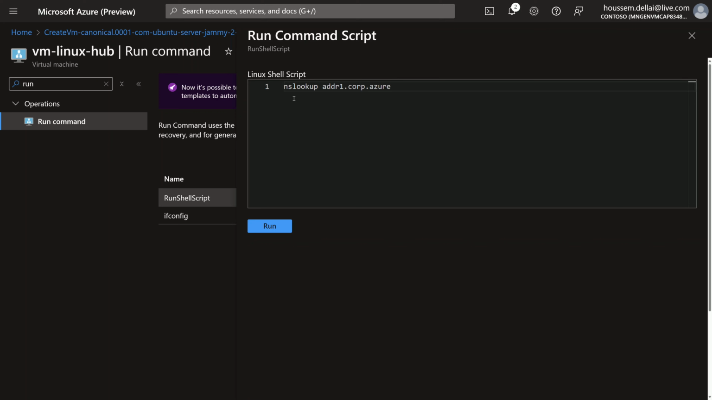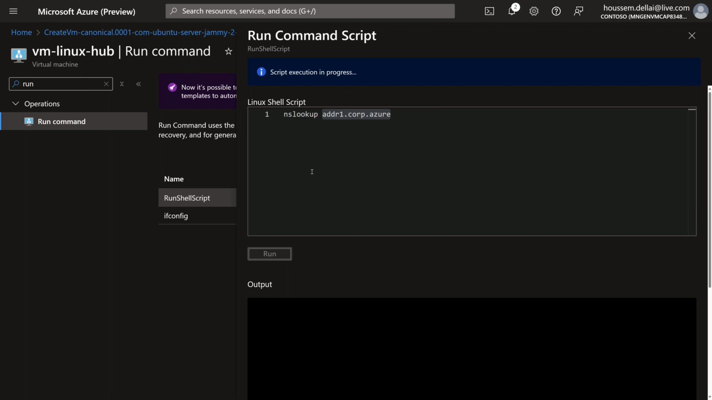And here I go to run the DNS lookup for the address one.corp.azure, which is a record that I've created earlier. And note here, this virtual machine will be able to resolve that domain name because that custom DNS zone is linked to the virtual network where this virtual machine is running. And here we can see that private IP address coming from that DNS zone.